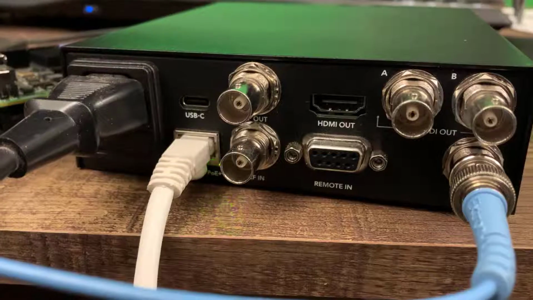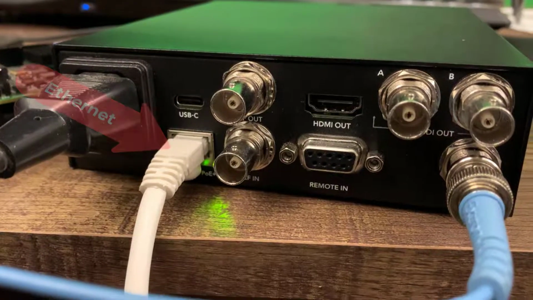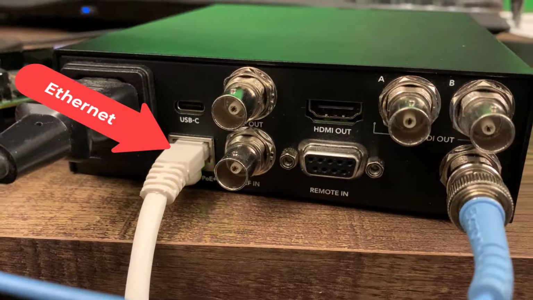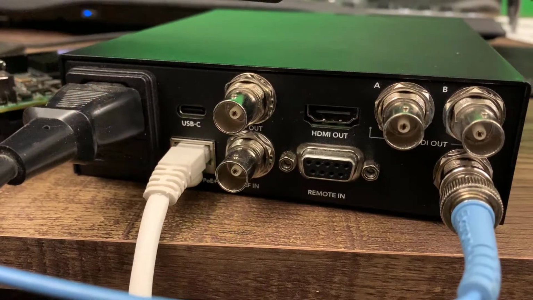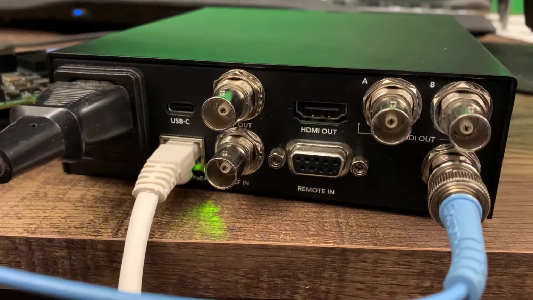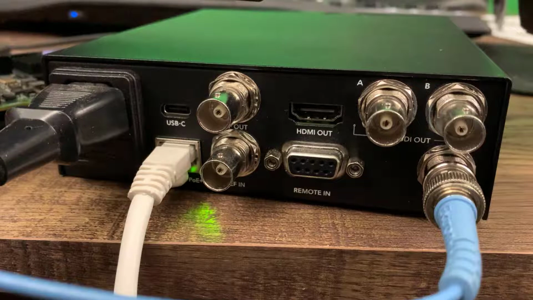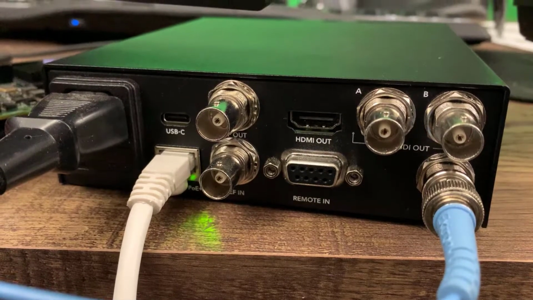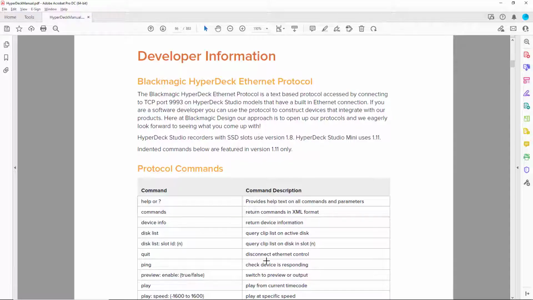On the back of the HyperDeck is an Ethernet jack, and that is available to connect Ethernet, and you can have that on the same network as your Unreal Engine computer, and then they can communicate. This is going to be through an IP address and port. So if we go to the HyperDeck documentation, there's a section called Developer Information, and there it notes that the port that we need to communicate over is 9993. So the IP address is configurable.